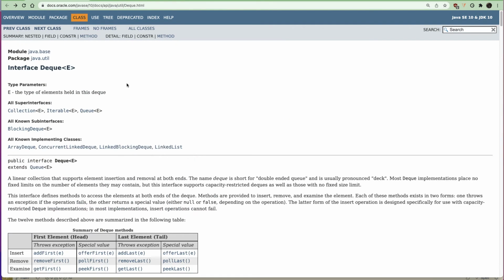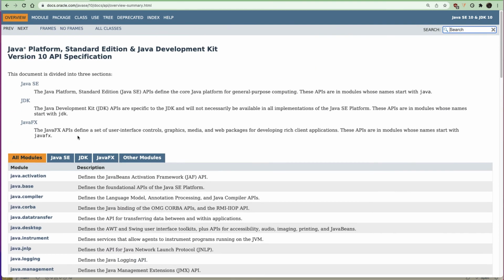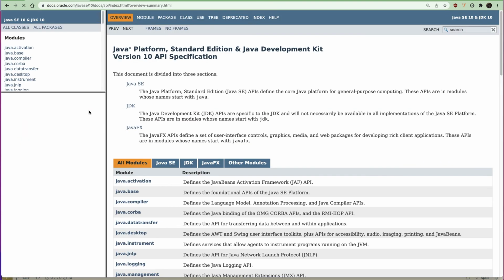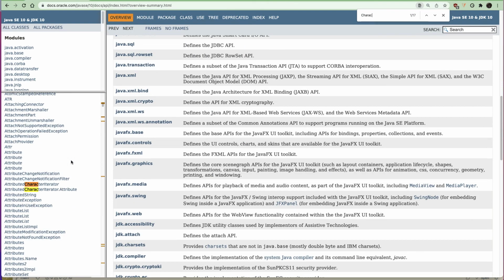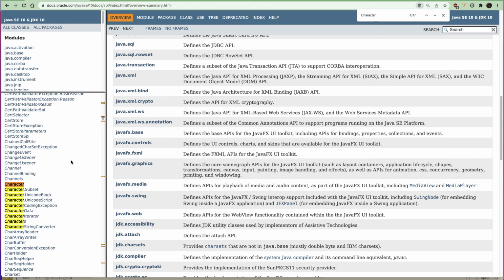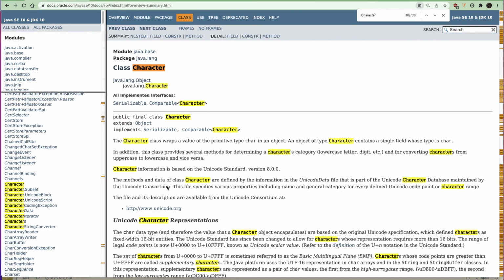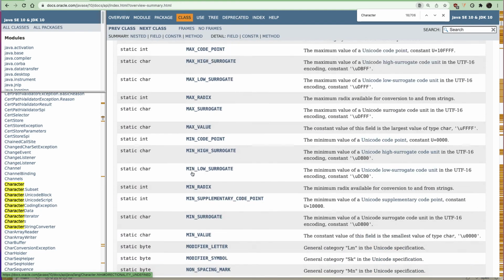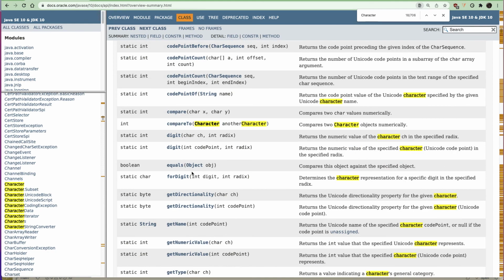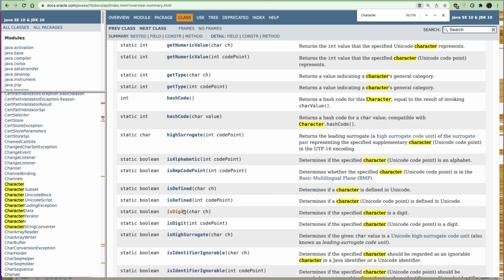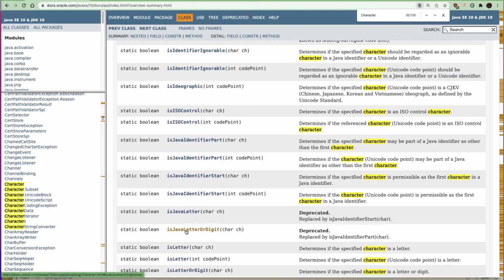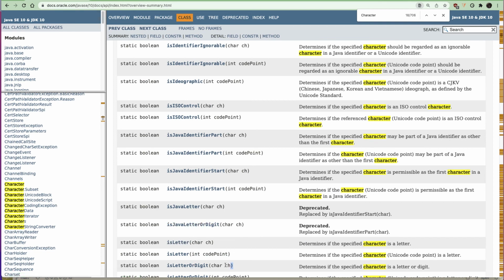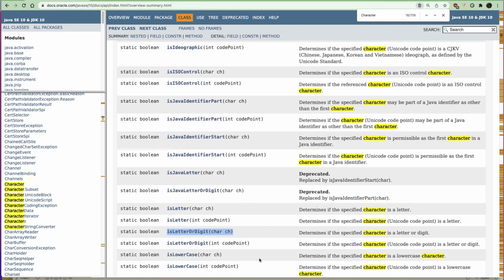Another thing we can go look at is, let's do frames, because I like frames. This is the old school way. If we go to the Character class, let's look at some other helper methods. There are some really cool helper methods that we can leverage, like isDigit, isLetter, or isLetterOrDigit. Oh, look at that! isLetterOrDigit. Ooh, that's pretty cool.